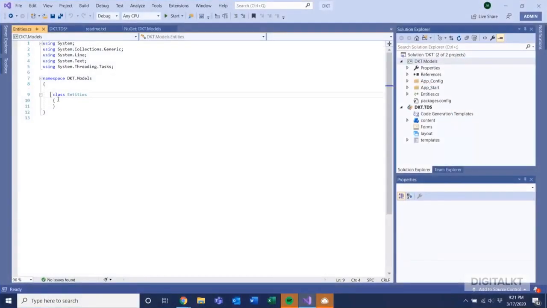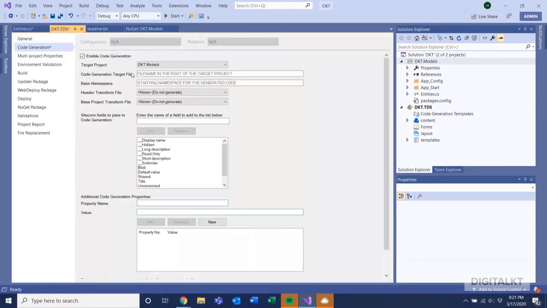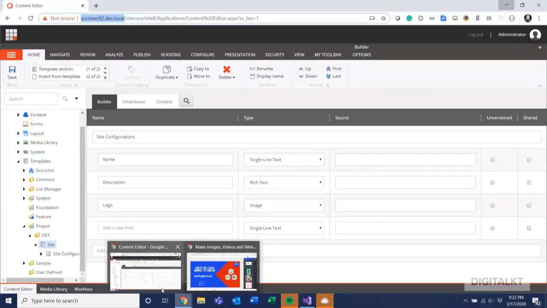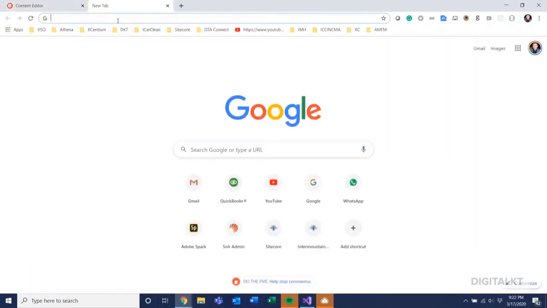Here you go. We have the entity class where all the generated classes are going to be. Then you right click on the TDS project, go to the properties as you see here, select the target project and then code generation, and put in the entity class that you just created. The base namespace is DKT.Models. Also make sure you check enable code generation. Now we have to get all those T4 templates in order to generate the code.